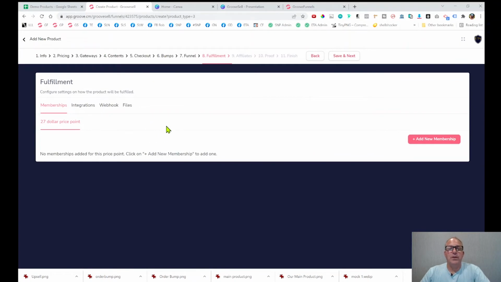Fulfillment, again, how do you want to fulfill this product? So if it's an audio file, maybe you just want to send it to them. You can send them right to a membership site. You can even set up Groove Mail, where you can have an automation come in when this is purchased, and it sends it out to them automatically. So there's a couple different ways to do that here.